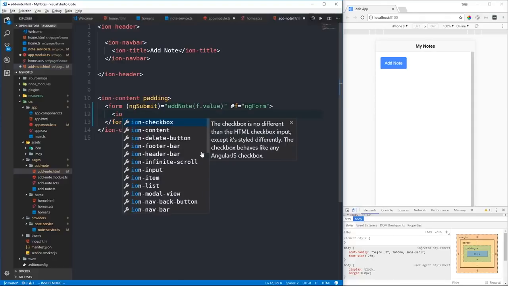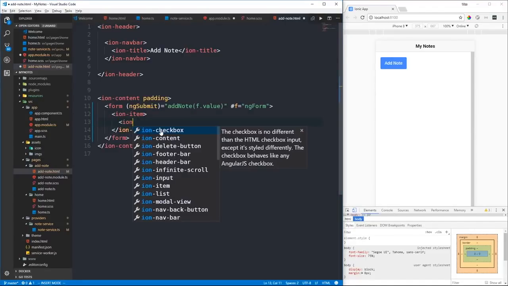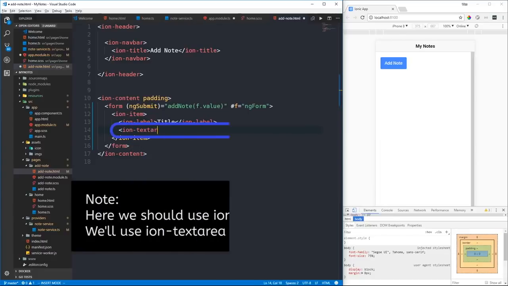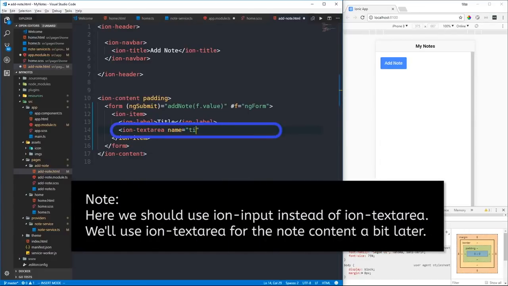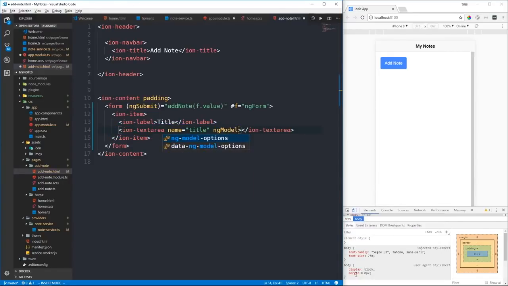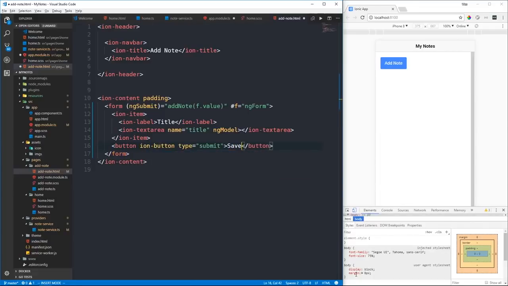So this will be the simple example first. So we'll just write it out really quickly here. So first we'll create a new Ion item using this Ion item attribute. Likewise, we can use Ion label to create a label for our form, which we'll just call title. And then we can use Ion text area with the name of title. Okay, and now for this simple example here, at first we'll be using a template-driven approach. So we'll use ngModel here to get a reference to the title property here in our component that we can then use. And then just below the item here, we'll have our button, Ion button, and here we'll just say save note.